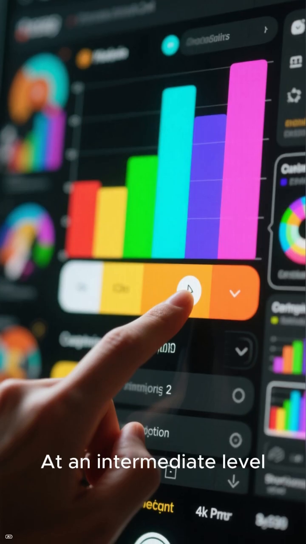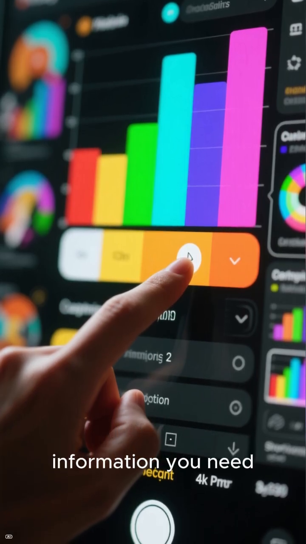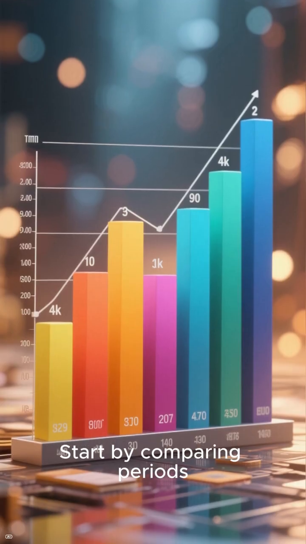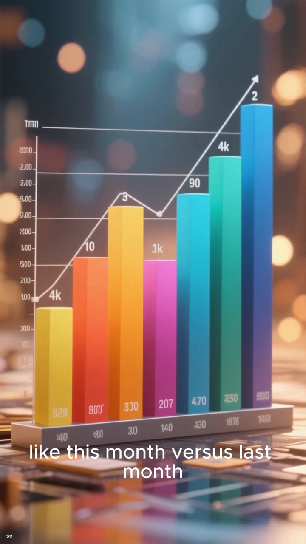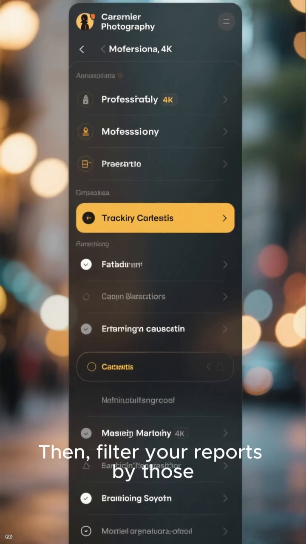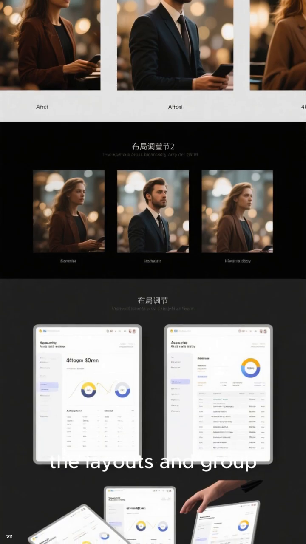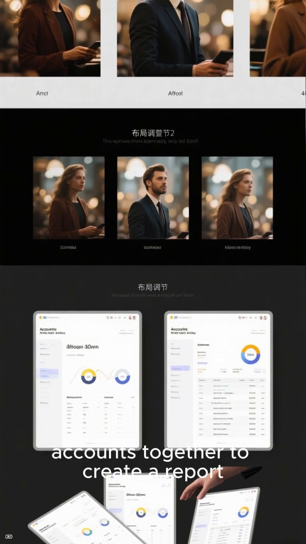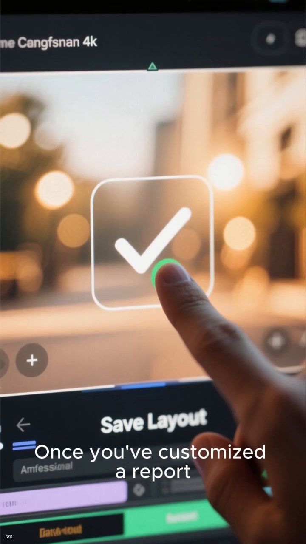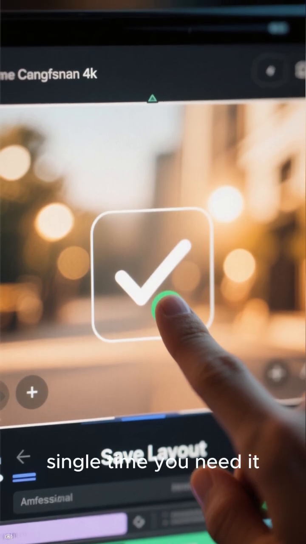Alright, let's talk about reports, because this is where Xero really shines once you get past the basics. At an intermediate level, you should be customizing your reports to get the specific information you need. Don't just look at the standard profit and loss. Start by comparing periods, like this month versus last month, or this quarter versus the same quarter last year. Then filter your reports by those tracking categories we just set up. You can also adjust the layouts and group accounts together to create a report that makes sense for your business. And the best part? Once you've customized a report, you can save the layout so you don't have to redo it every single time you need it.